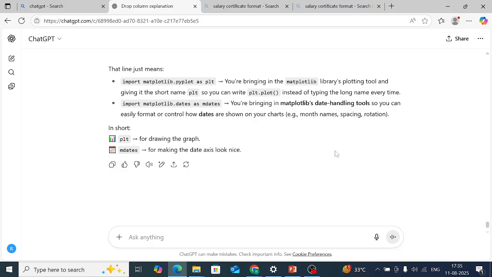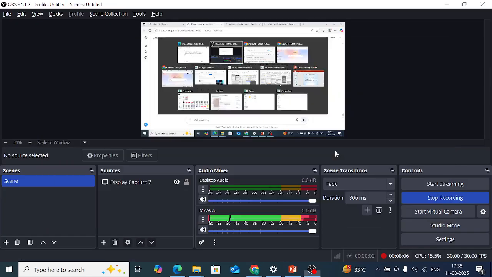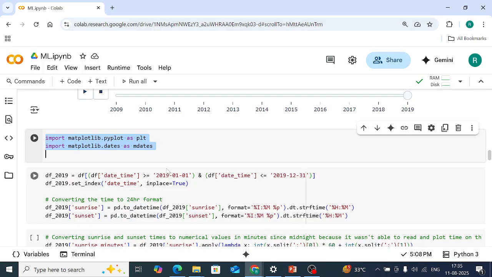So plt is for drawing the graph, right? And mdates is for making the date axis look nice. So this will be something else, right? I will show you in the next video also, and you will see the magic.